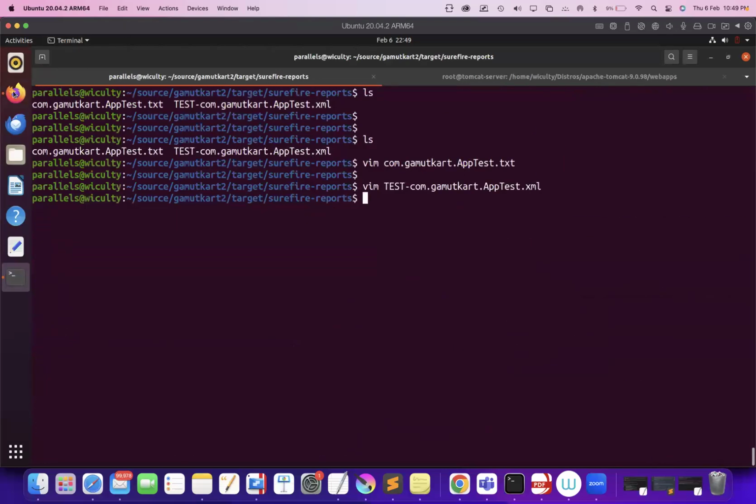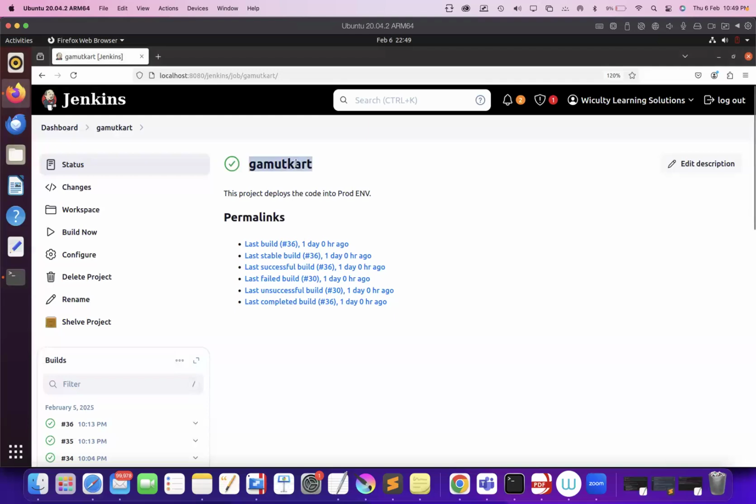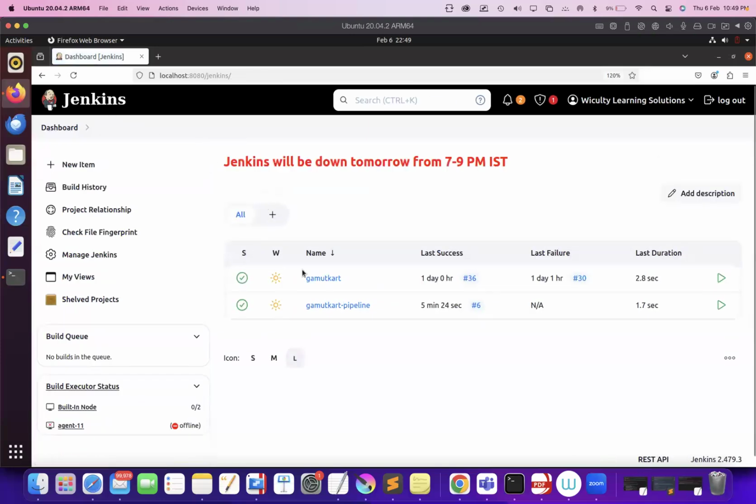So developers come to our Jenkins, right? Testers also come to our Jenkins and see the build and deployment status, and then they want to see more. They will come to you and say, "Can you show me the unit test reports here itself?" How do you show unit test reports? That's the question. If it's a freestyle project, this is how you can show.